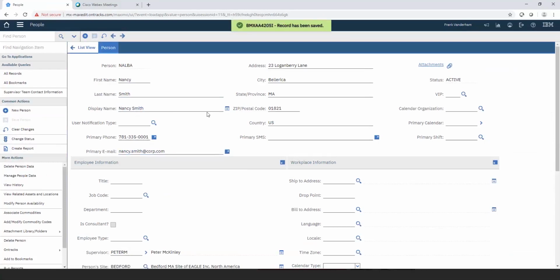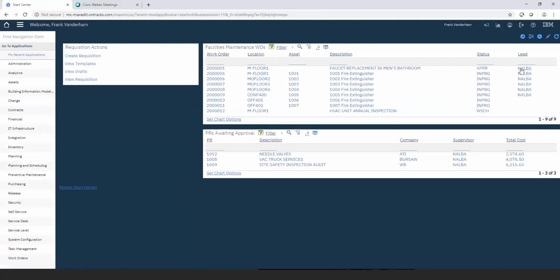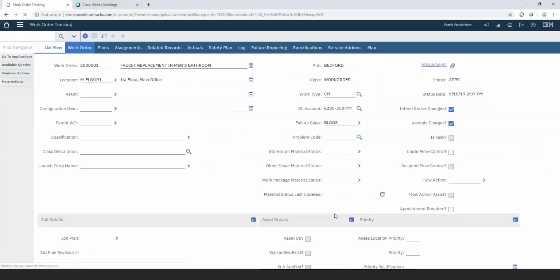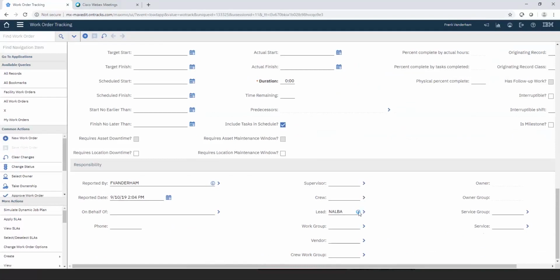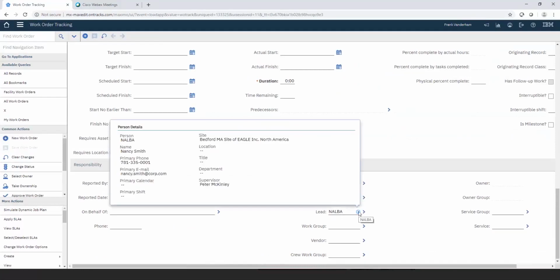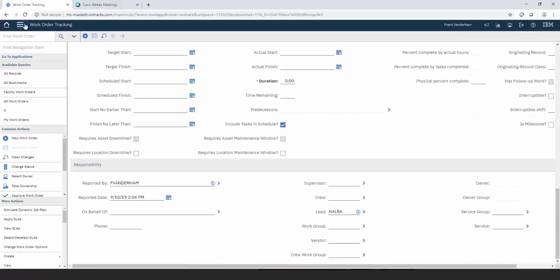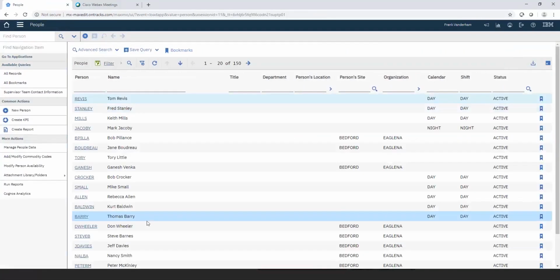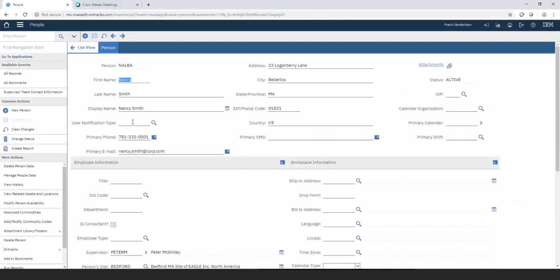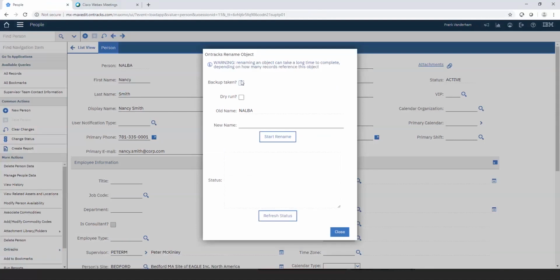And what that will do is, if I go back to my Start Center, of course, it hasn't changed Nancy, but the only thing it has changed is her full first and last name. But in a lot of cases, that is still not considered sufficient. So how can we rename this? Again, we would go back to the person application, find Nancy, and on the left-hand side, go to the rename person action.